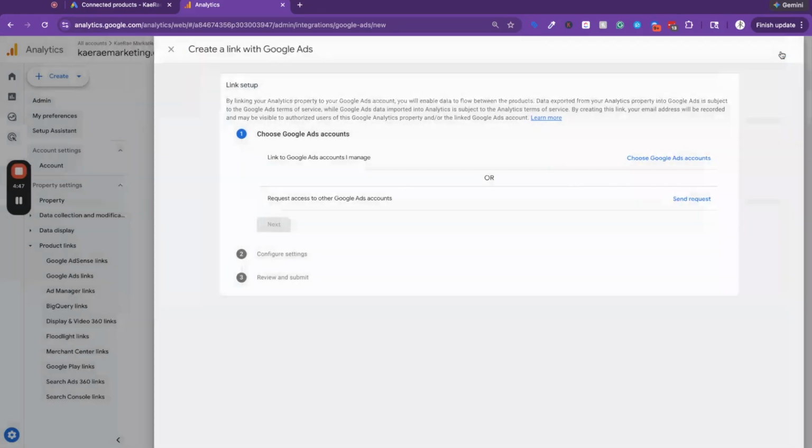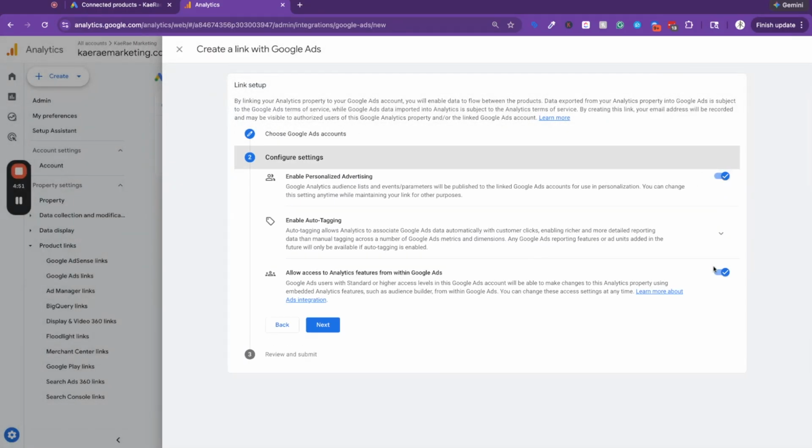Once linked, you can see engagement rates, time on your site for your ad traffic, import analytic goals into Google Ads as conversions, and you can create audiences in Analytics and use them for remarketing in Google Ads. This connection is essential. Do this first.